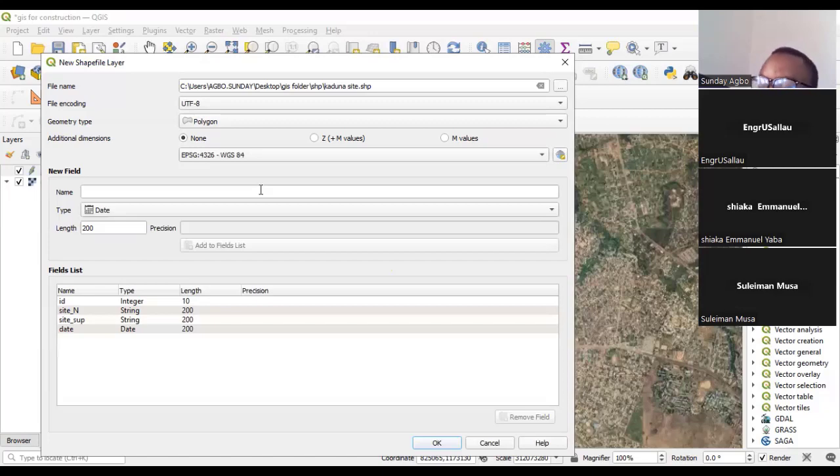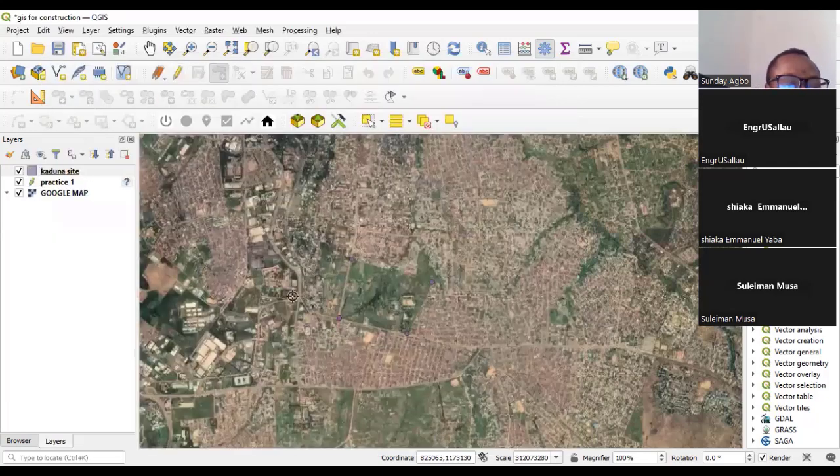The whole essence of this training, I told you from the beginning, is that we are trying to manage information in the construction industry. So you can gather all your information and add more information to this polygon, and with just a click, it will display all the information that you input. Having said that, and having input all these into the fields, I'll click OK. Then I've added my polygon.